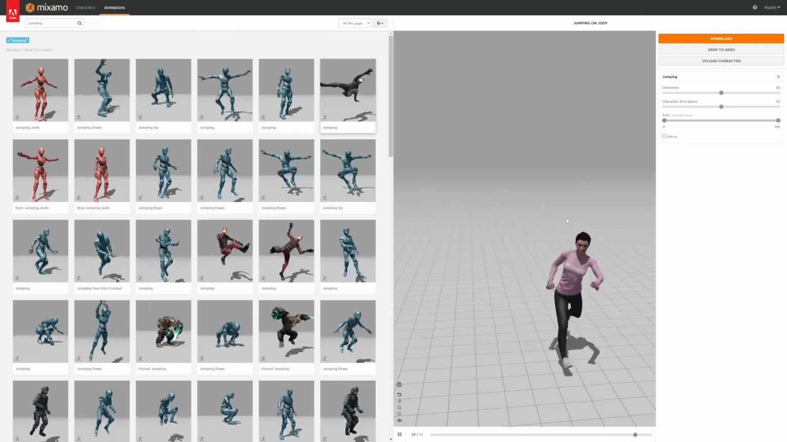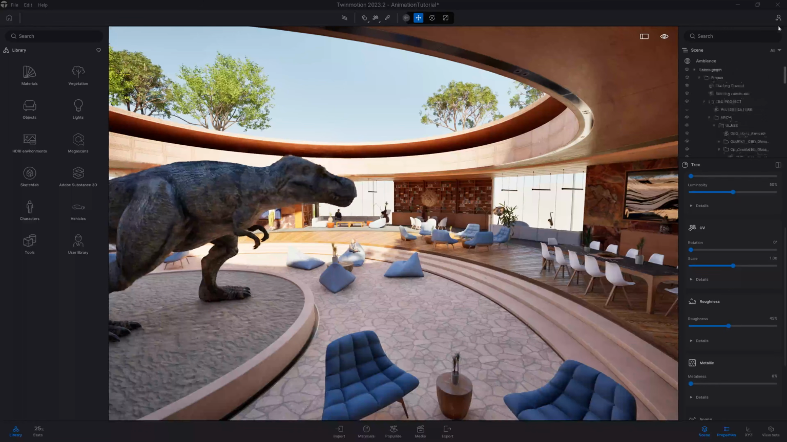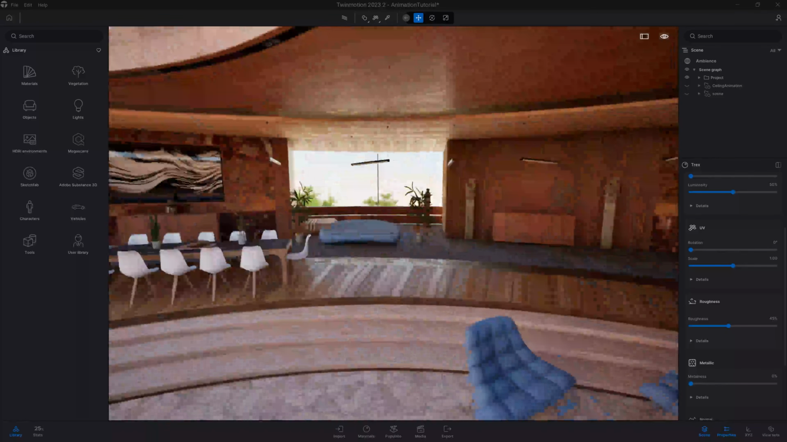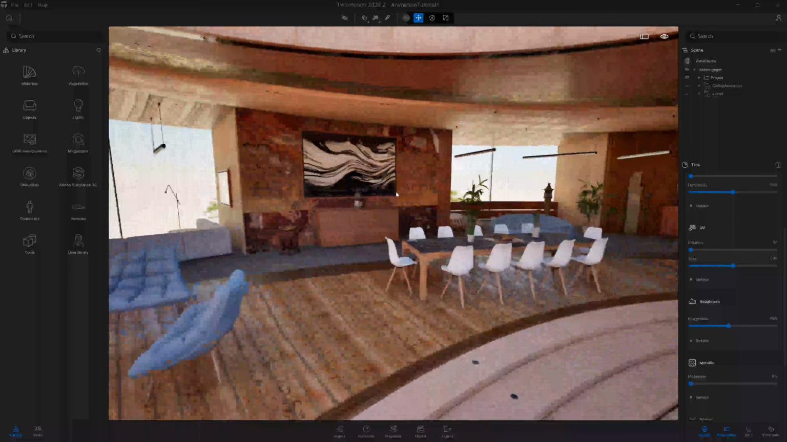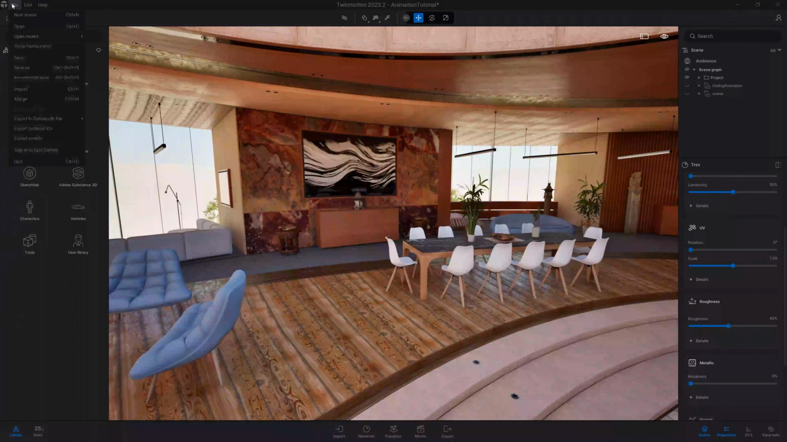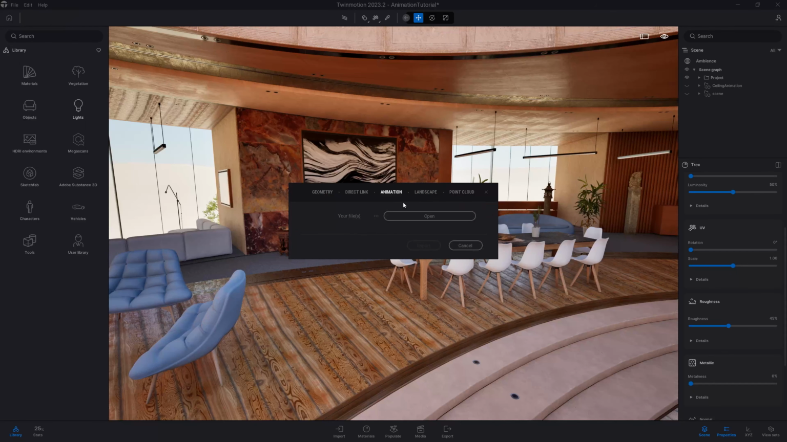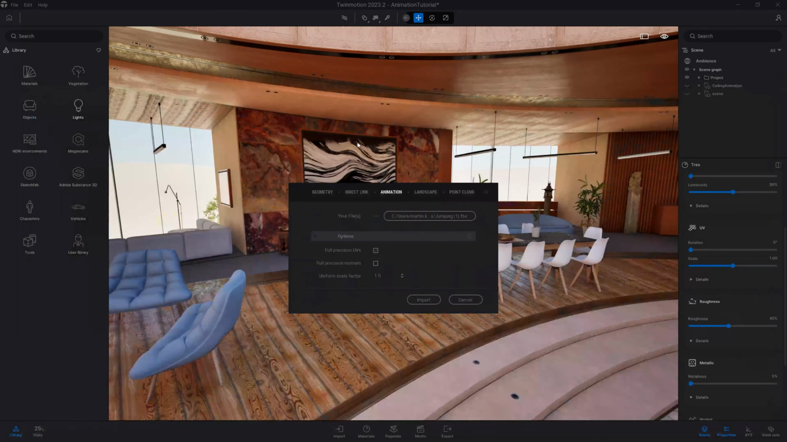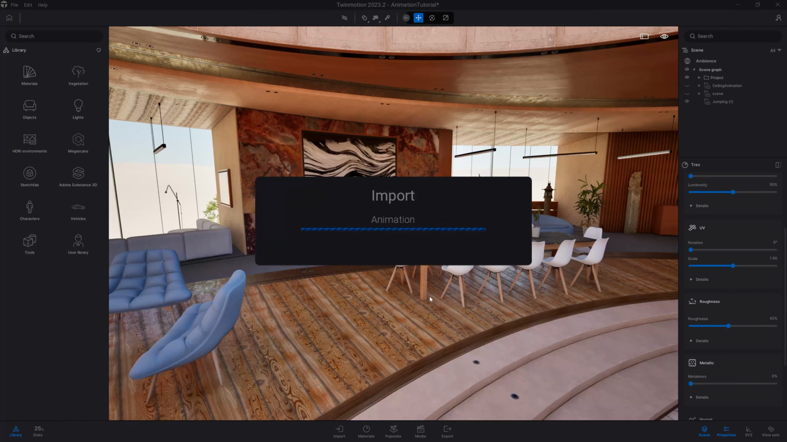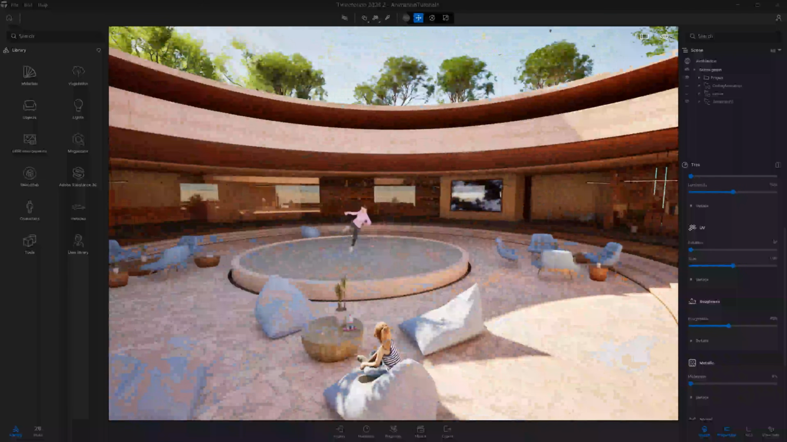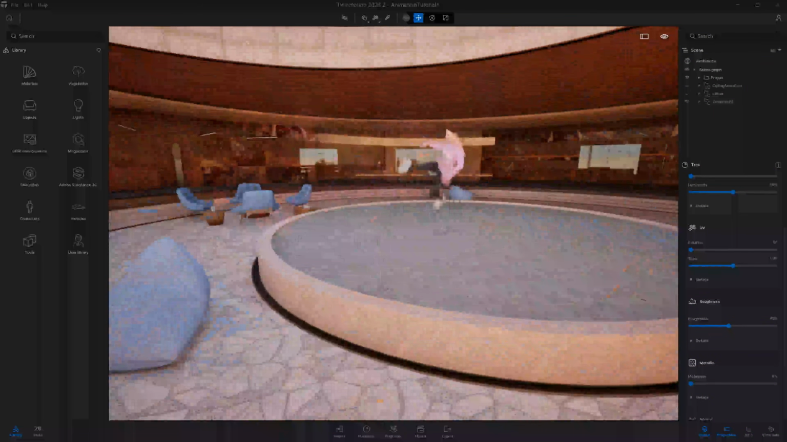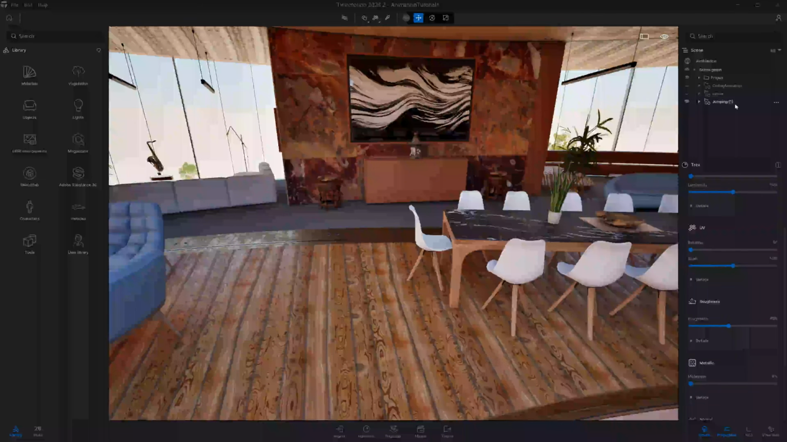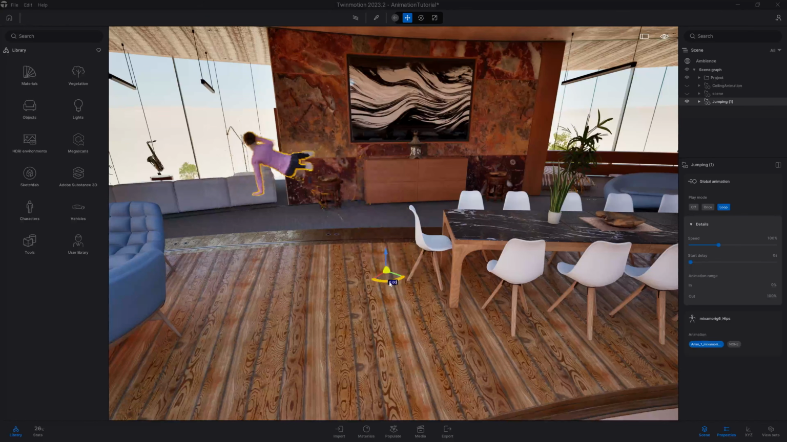Jumping back into Twinmotion now. Back in Twinmotion, I'm just going to collapse everything, add my dinosaur, and now I'm going to import that character. So I'm going to click again on Import, File, Import. Still under animation, I'm going to click on Open, and I'm going to click on my jumping animation. The character here is imported by default in the middle of the scene, as we can see here.